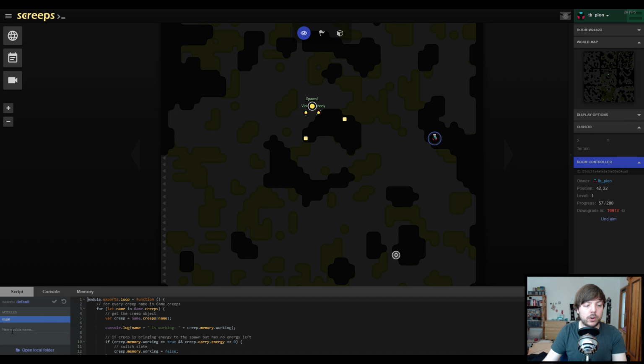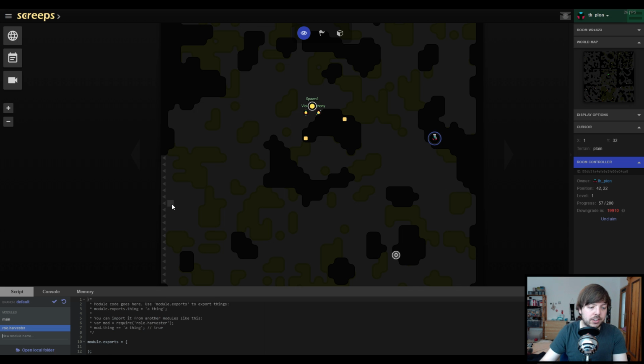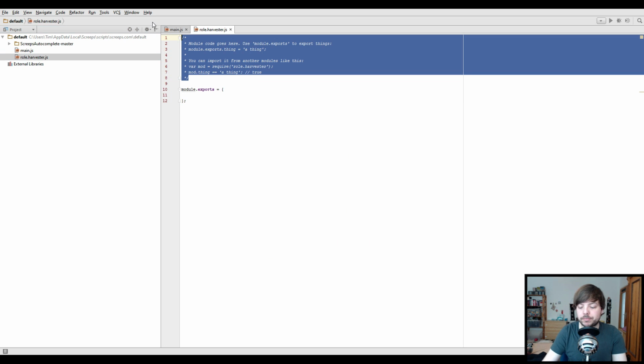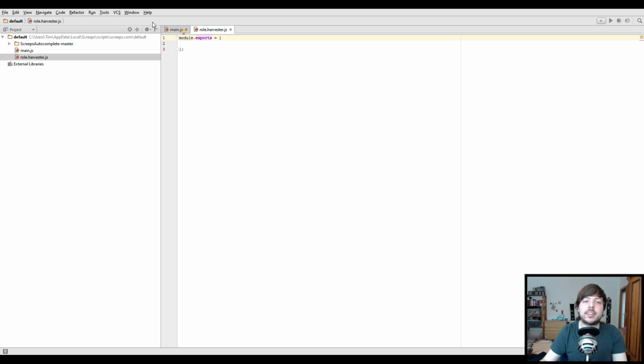In order to do so, we go to the script tab over here, and there's a new module name line. In this line, we're going to type the name of the module. We're going to call it role.harvester. And we press enter, and we save it. There we go. We switch to the IDE, and it will pop up here. So this is a module. And a module is accessible from outside of this script, so we can access the module from the main script. I'm going to show you how in a moment, but let's first talk about the module itself.